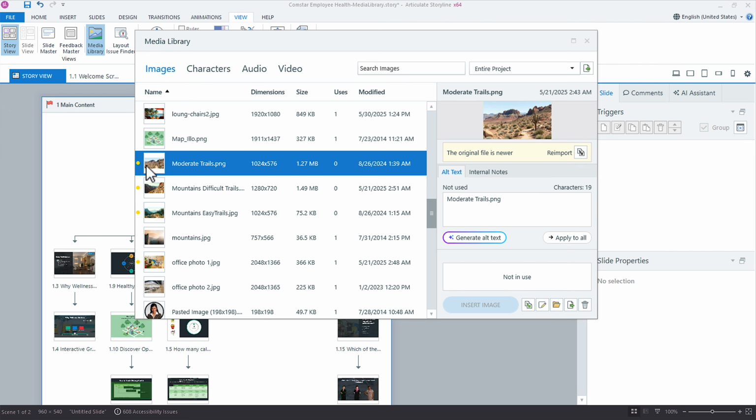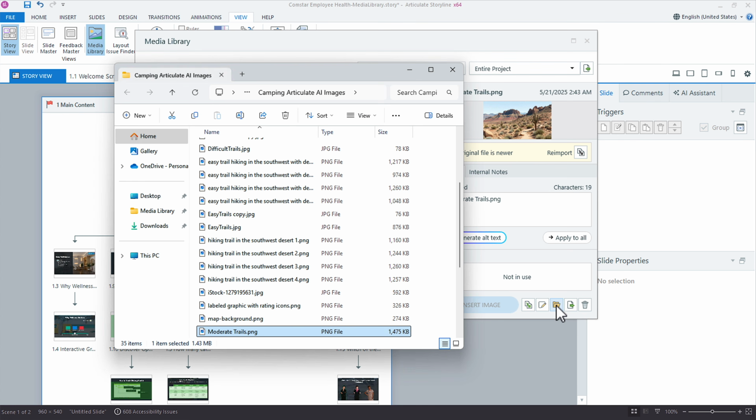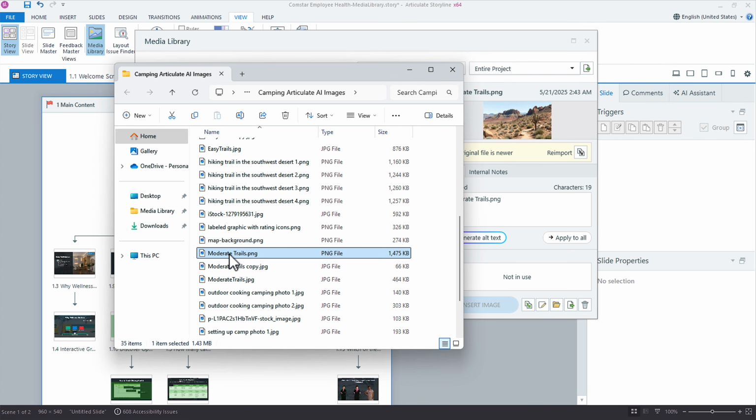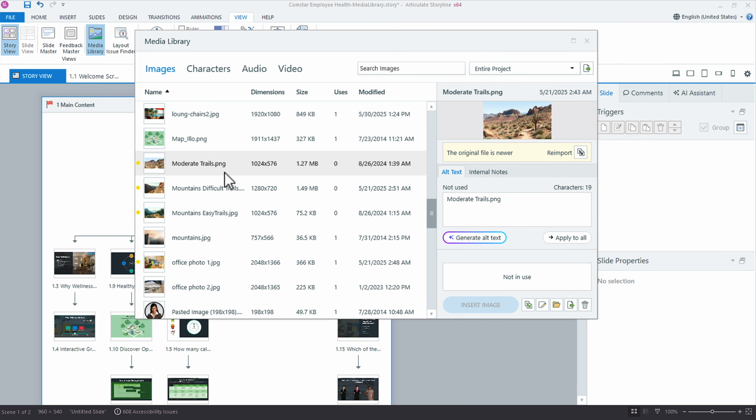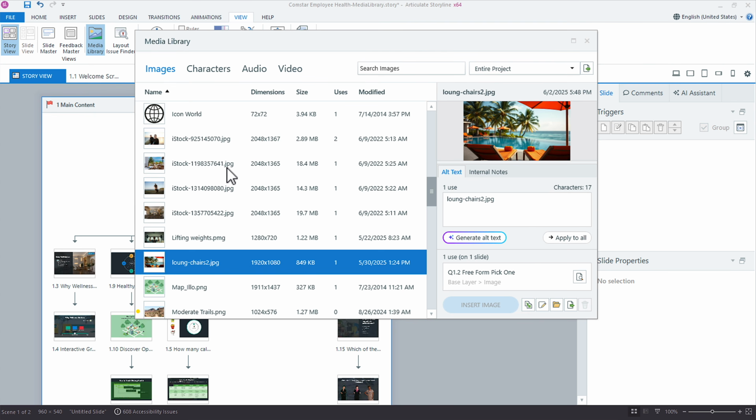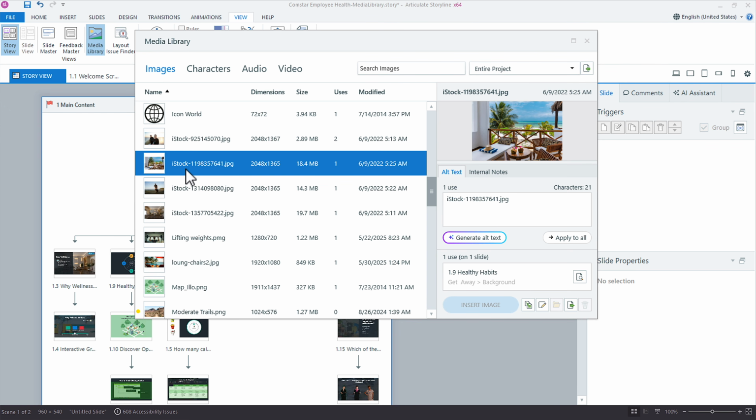Notice that for each of these images that have that icon, I also have access to the folder right here. So I could pop open the folder and quickly locate that particular image. Sometimes though, let me come back in, you'll notice that some of these don't have access to the folder. So I just got to click through a few. Here we go. In this iStock image right here, notice how the folder is grayed out.